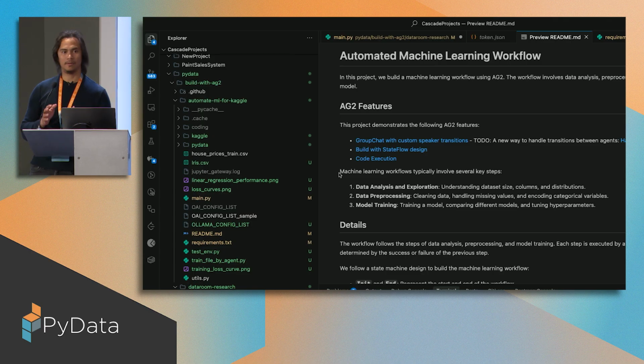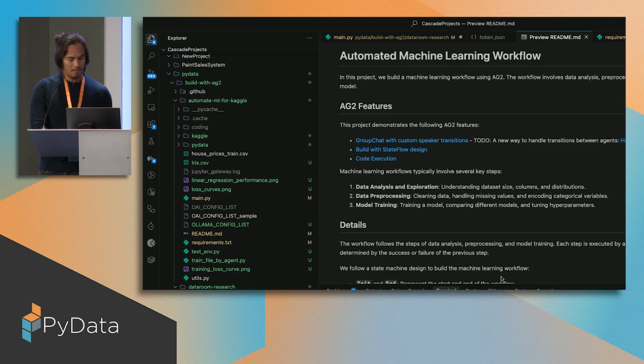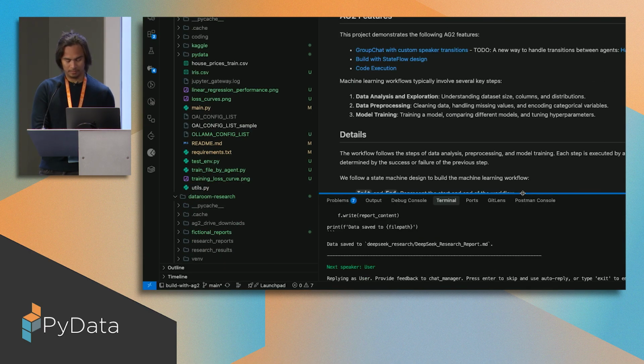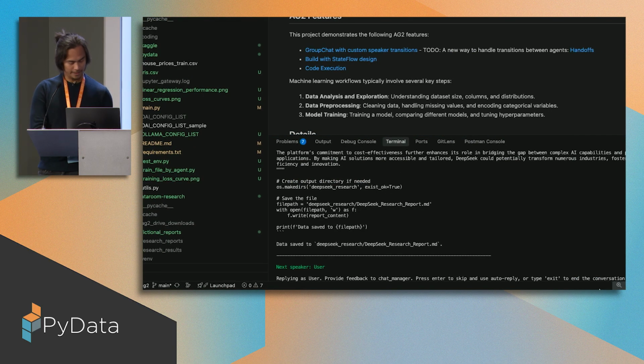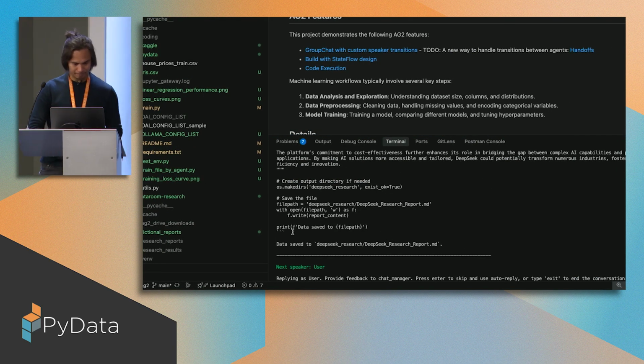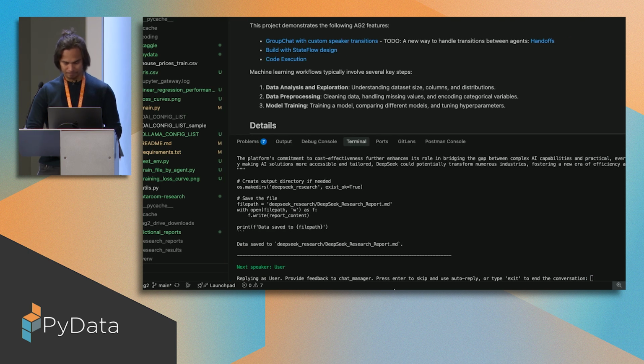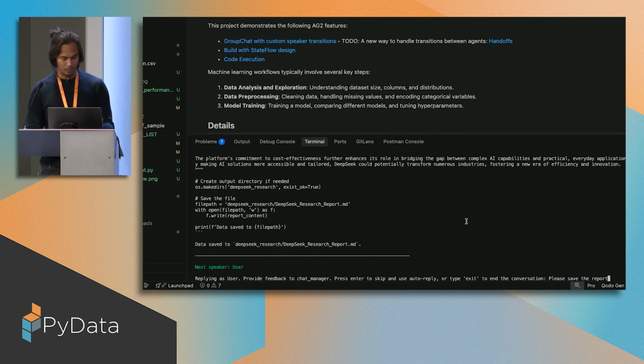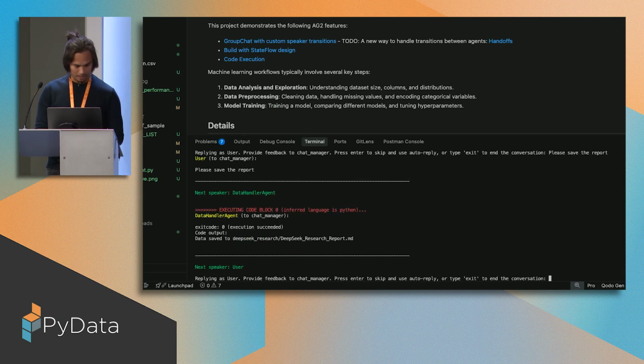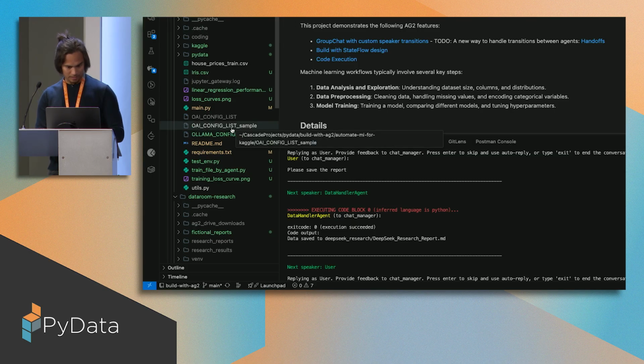Any questions so far? It's still running. Oh, it finished. Yeah, there you go. Okay, I'm gonna tell it to please save the report. Yeah. So it volunteered to save the report. It produced this Python code, and then go ahead. The DeepSeek research report should be somewhere.